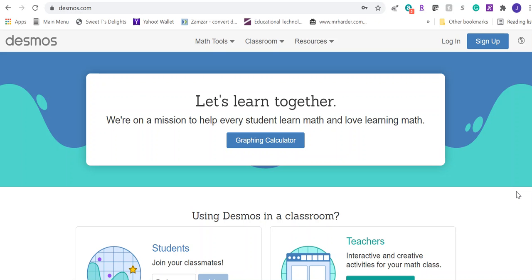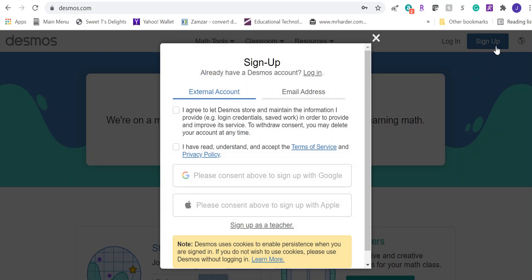Okay, class, I'm going to show you all how to sign up for Desmos. Basically, you would go to desmos.com and click on sign up. And then there are two ways you could sign up. You could do an external account or you could do an email address.